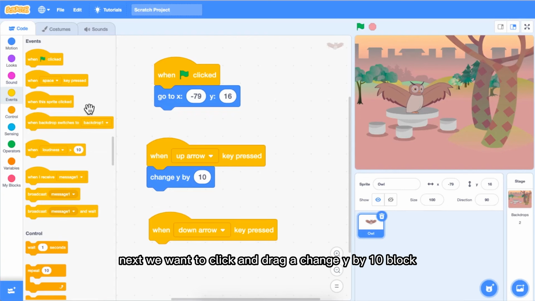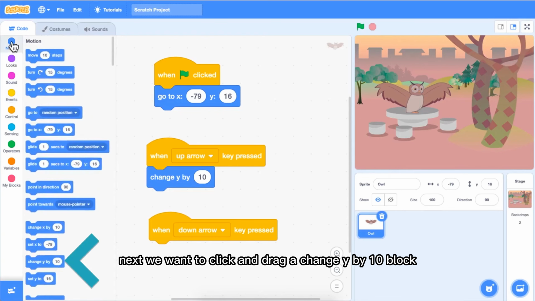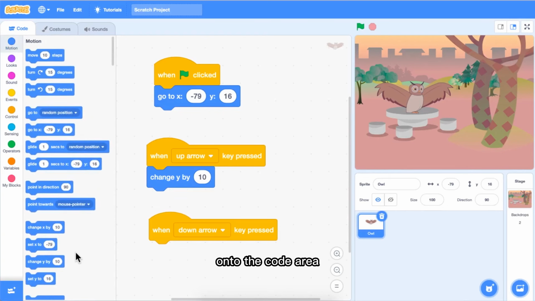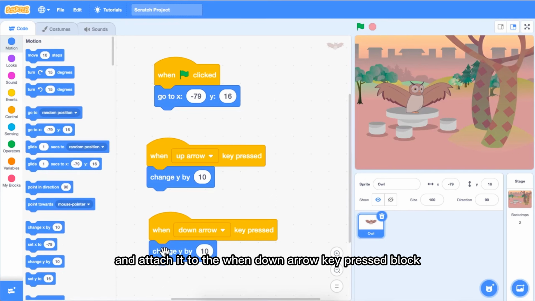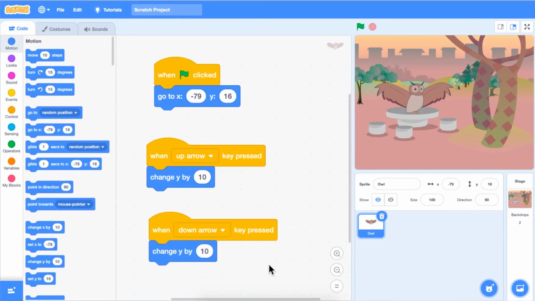This will tell your sprite that when you press the down arrow, it will follow the code underneath it. Next, we want to click and drag a Change Y by 10 block onto the code area and attach it to the When Down Arrow Key Pressed block. Click on the white bubble inside the Change Y by 10 block that is attached to the When Down Arrow Key Pressed block.